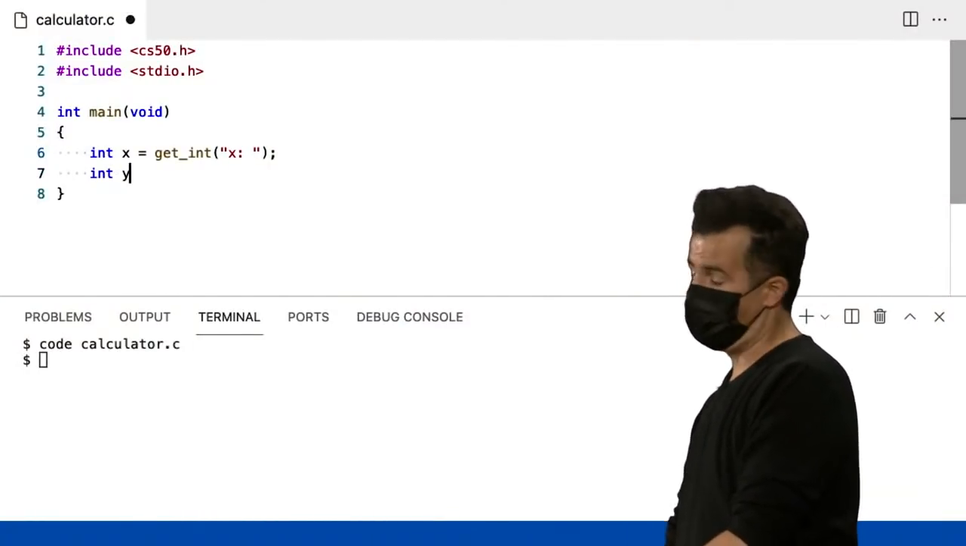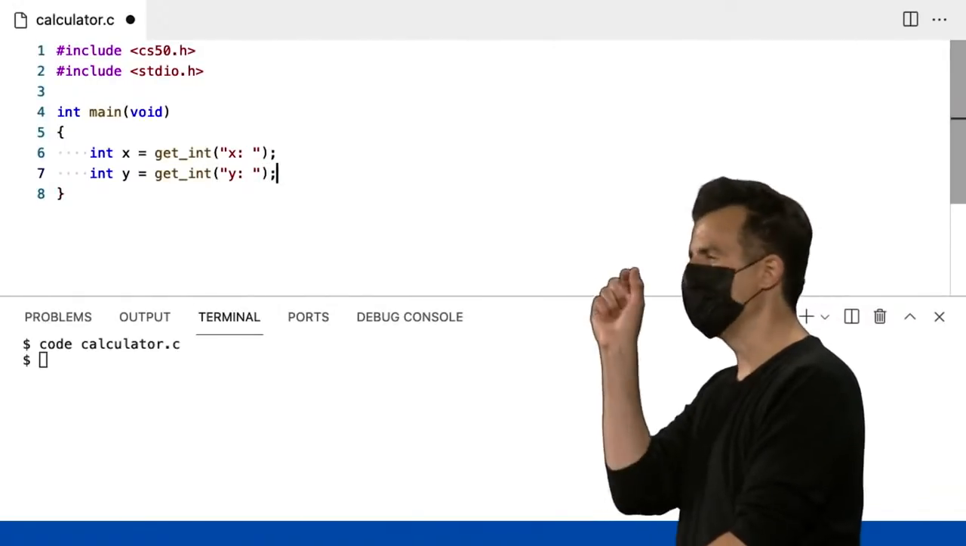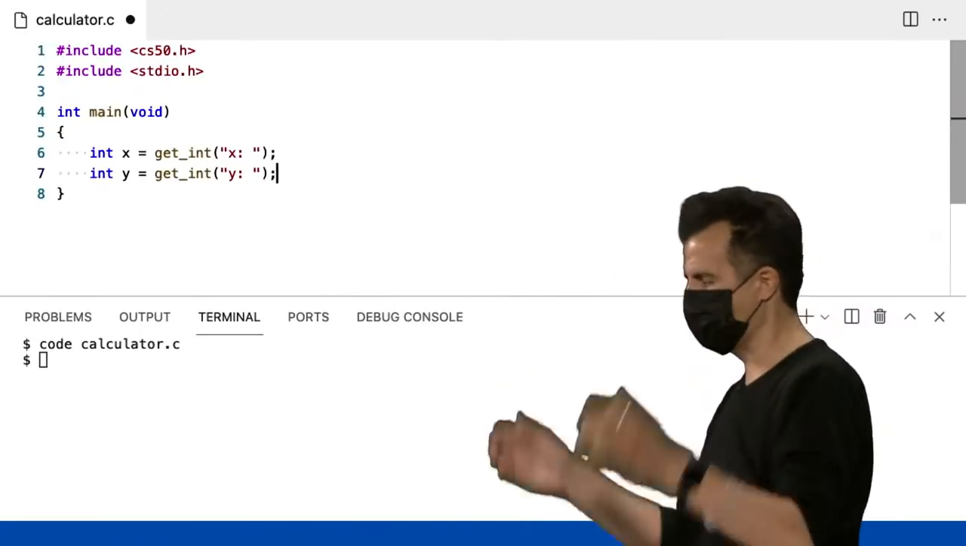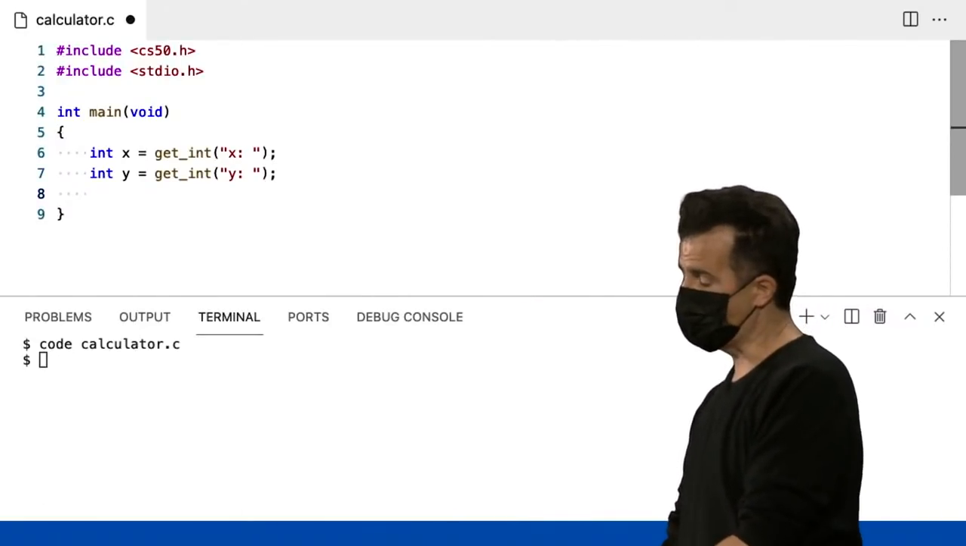Now I'm going to go ahead and get another variable called y. I'm going to get int again. And now I'm going to prompt the user for y. And I'm just very nitpickily using a space just to move the cursor so it doesn't look too messy on the screen. And then lastly, let me go ahead and just print out the sum of x and y.